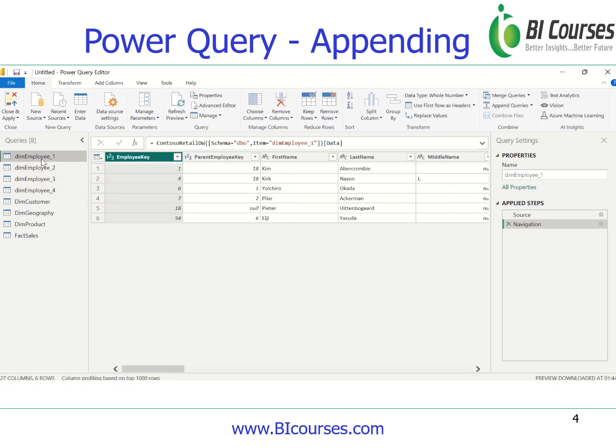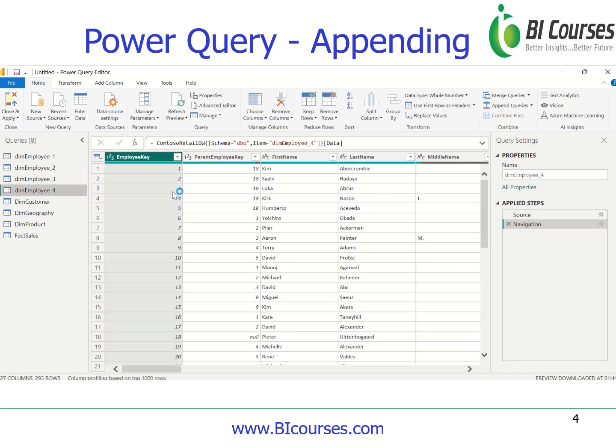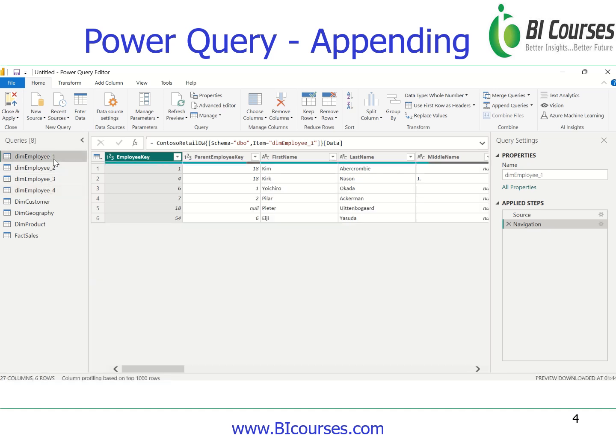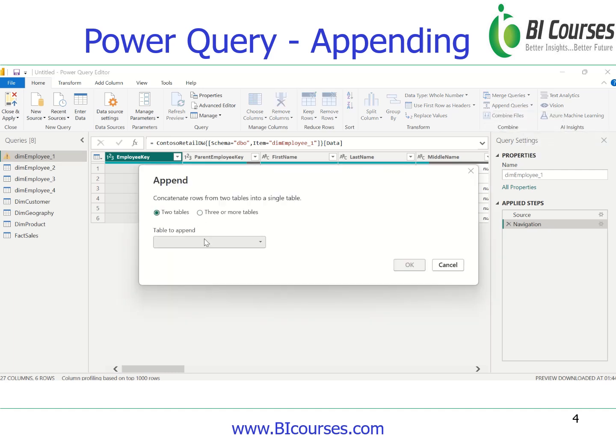Let's see. Employee 1 contains a few rows which we see are already existing in the employee 4 table. Still, we will go ahead and try to append because we really don't know how many are common and how many are not. We'll hit on append queries. We will choose a table to append. The current table, already chosen, is employee 1. We are choosing employee 4.